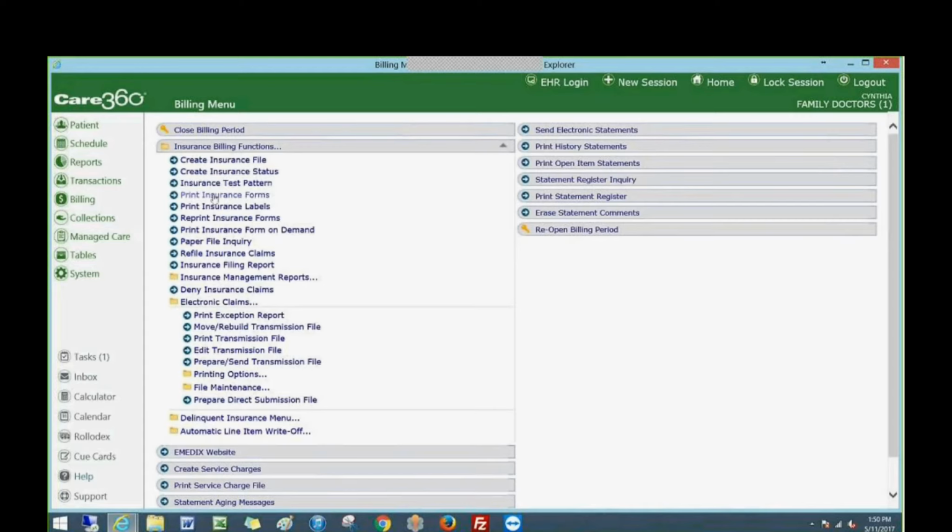If you have carriers that still require a paper form, I can go ahead and click Print My Insurance Forms. The majority of our claims are sent electronic, so we just quickly jump down to the electronic bucket. We have a second layer of edits that looks at your payer-specific edits. If everything looks good, you just click on Prepare Send, and it automatically uploads the claims to the clearinghouse.